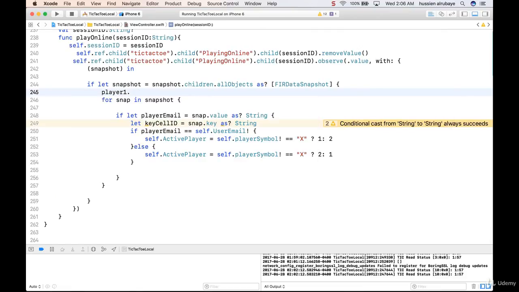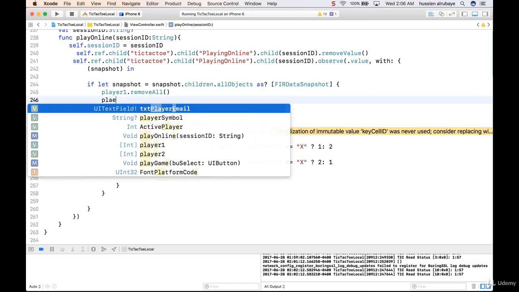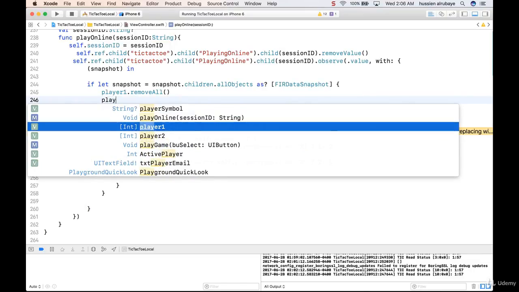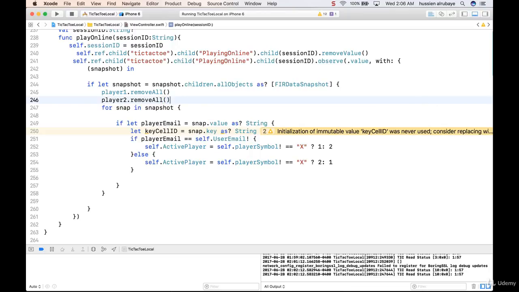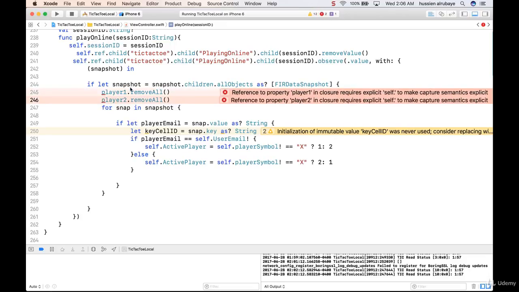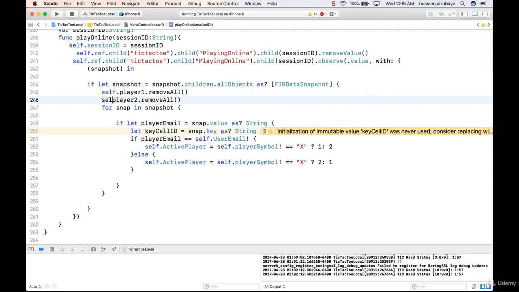Okay, clear all, or remove all, and the player 2, this is the first step, dot remove all, just remove all the elements. This is the first thing. After I remove all the elements from player 1 and player 2, that means they don't have anything in their cells, so they now have to get filled with the data.